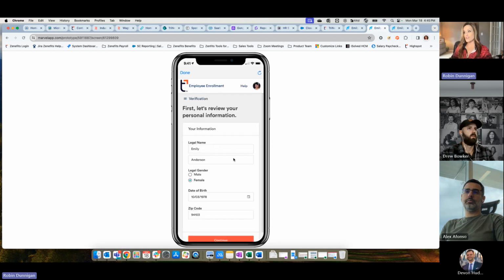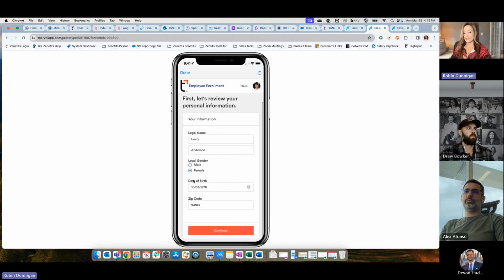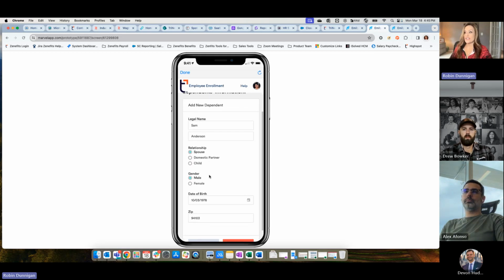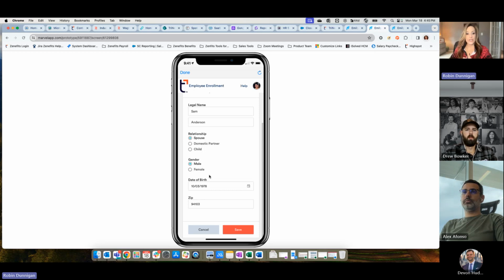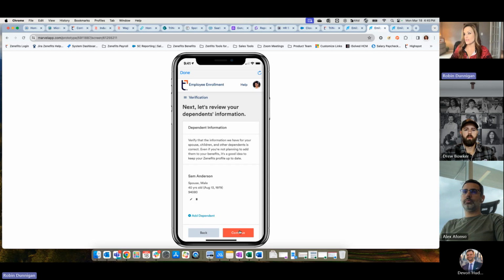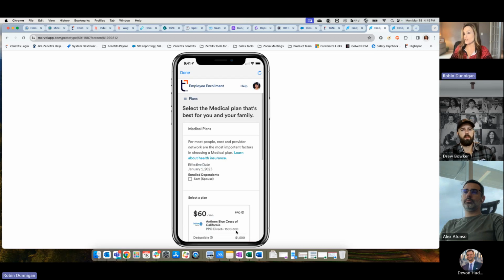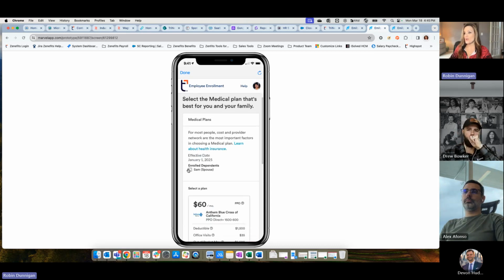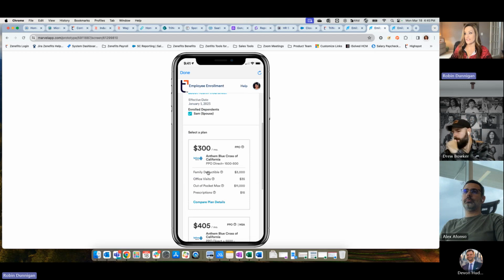Okay, so I'm going to go ahead and do that. It's going to review my personal information. And then it's going to ask, do I have any dependents? This is where you're going to go ahead and enter all of that information. So I'm going to enter my spouse. And then we're going to go down here and we can choose to add another dependent or continue. Then we're going to enroll our spouses in these options.